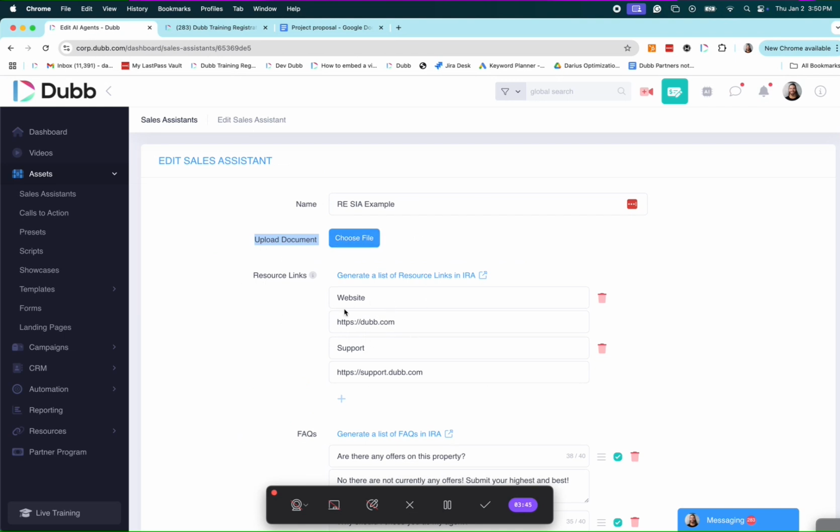So primarily it's used to supplement websites with specific or timely or relevant information that's not included on a website. It is often easier to add information to a document than it is to go change a website, or it can be used in place of when you don't have a website and you want to use a document instead to train the AI.